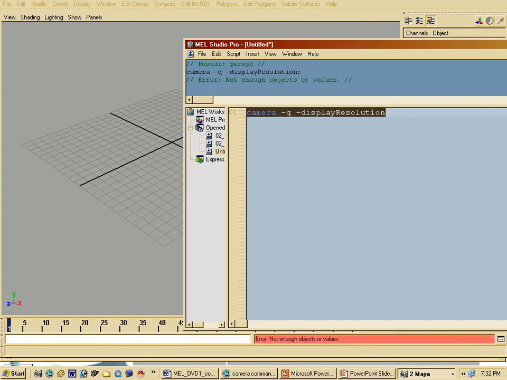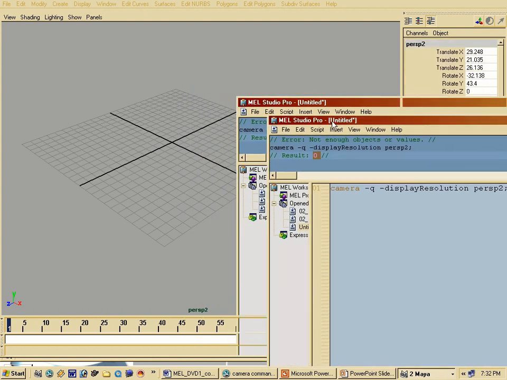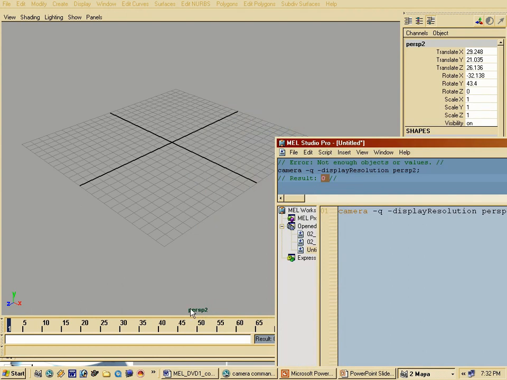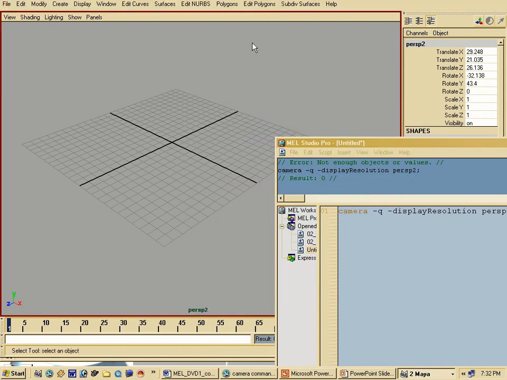You see, not enough objects or values. Maya is telling you I have not enough information to tell you what you want. Now if I type perspective 2, which is the name of the camera, and then I hit enter, the result is 0. Okay, 0 means off. You indeed can see that there is no resolution gate in camera 1.